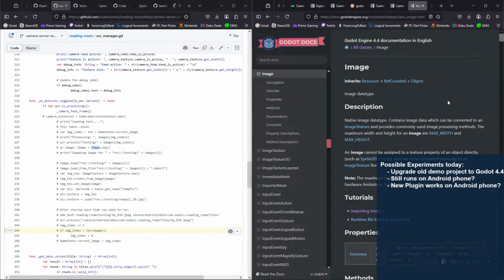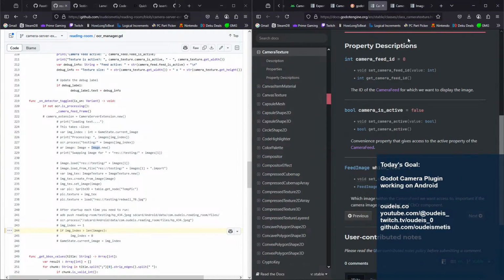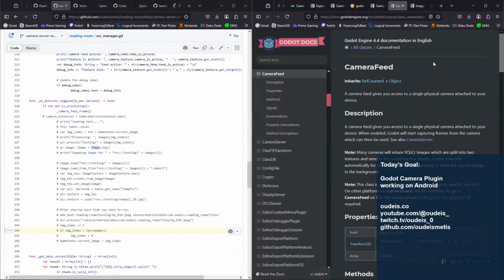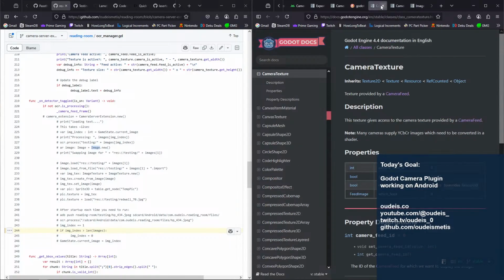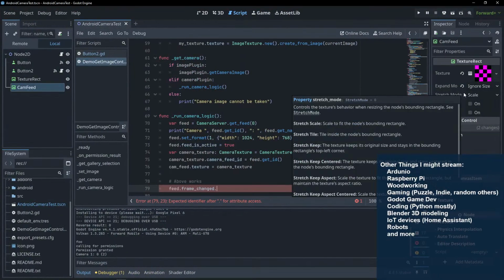Which is currently coded to load from a file, but I would like to switch that to be handling in-memory file objects instead. So what I really need is, I don't want camera texture. Camera feed, get image. Or get image from camera texture. Something like that. Whatever that daisy chain looks like for me to pull this out.